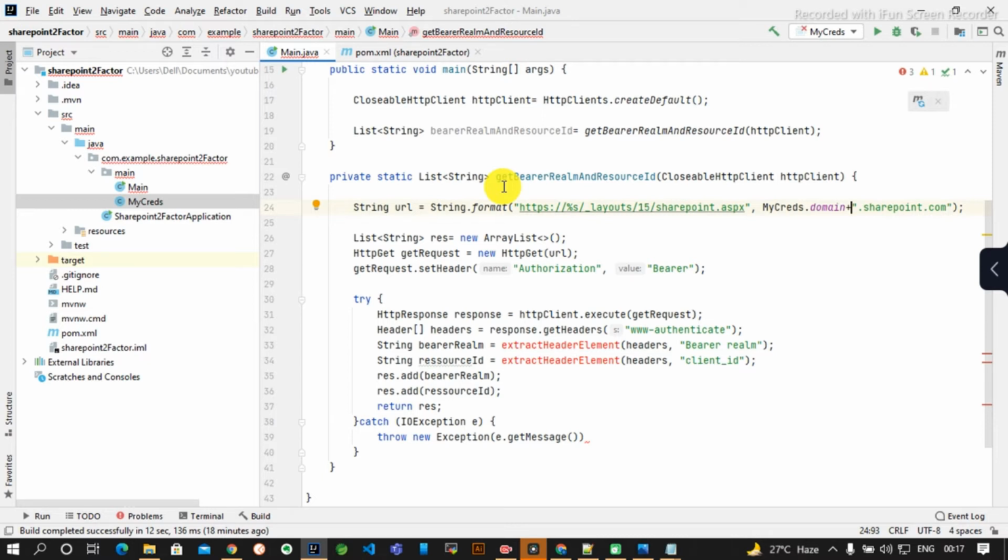And resource ID, so suppose I am accessing SharePoint, I have authenticated to SharePoint, so that means I am accessing some resource of Microsoft. So at that time a resource ID also gets generated. Resource ID is also a unique ID that gets generated whenever you access a resource.